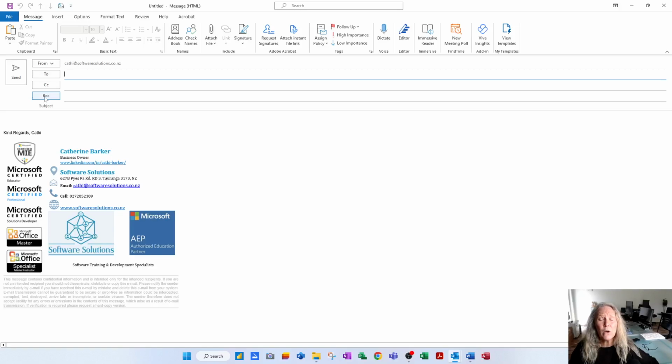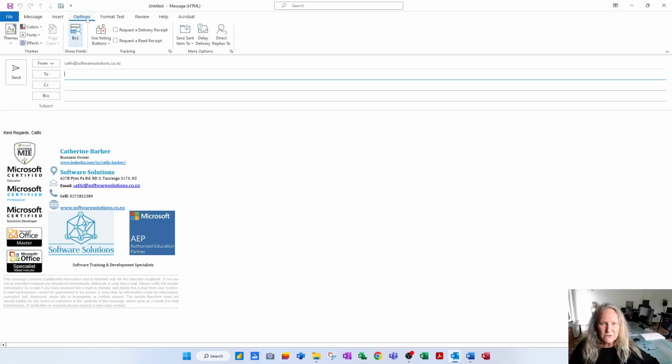Now the first thing I think you should check is whether you've got your BCC field showing. A lot of you won't, and I think you should. So when I go to Options, for example, up here, you can turn off and you can turn on the BCC field. When you turn it on, it stays on forever until you turn it off again. So I have mine permanently turned on.